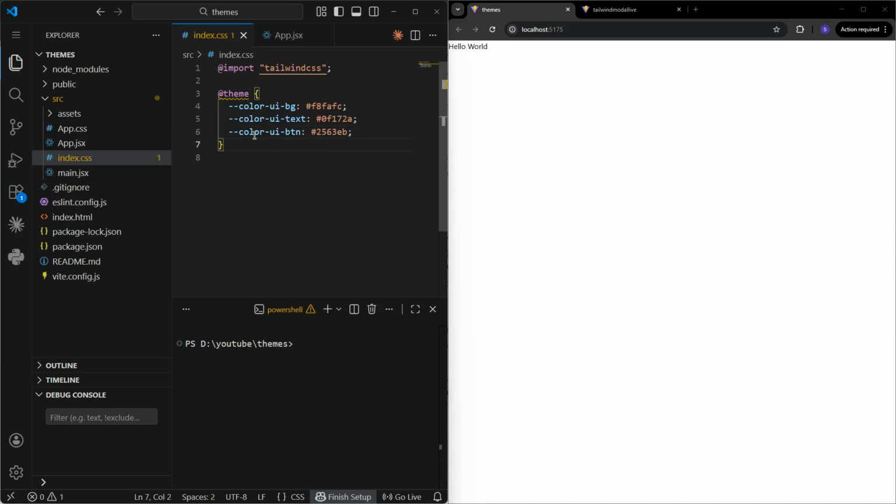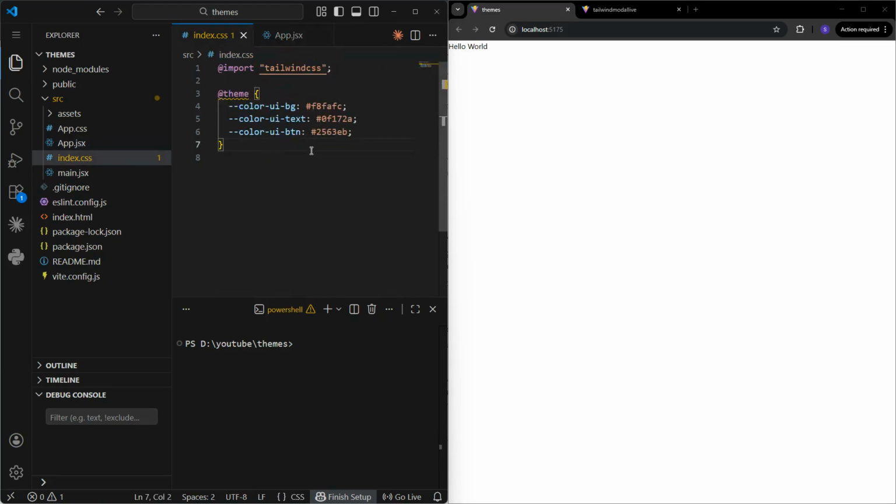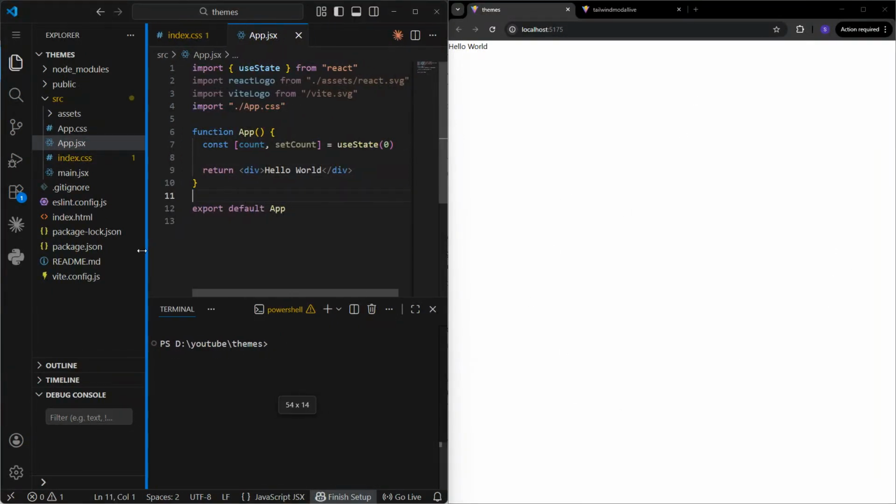So now we have 3 colors in the project, and we can use these 3 colors to build our hero section here. And once we have the hero section ready, we are going to make these colors dynamic, which means they are going to change based on which theme we are going to apply to the project. But before we go there, we can just start building this UI for the hero section. Now we can start building the UI.